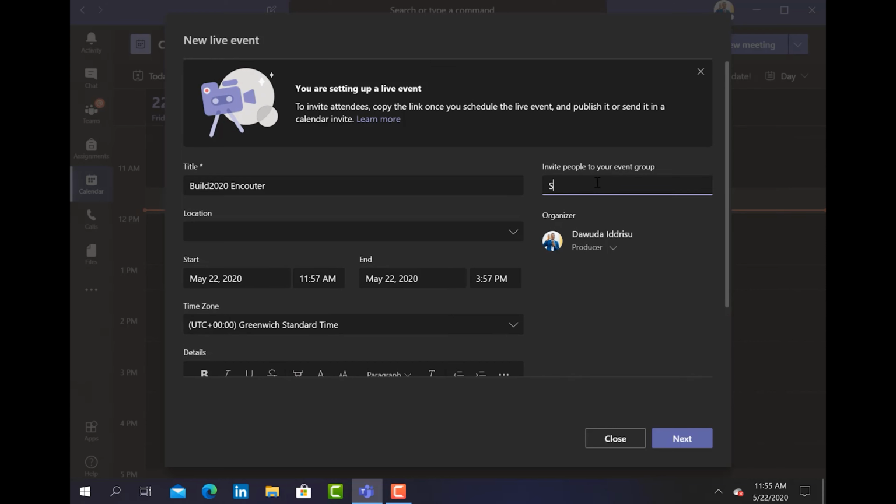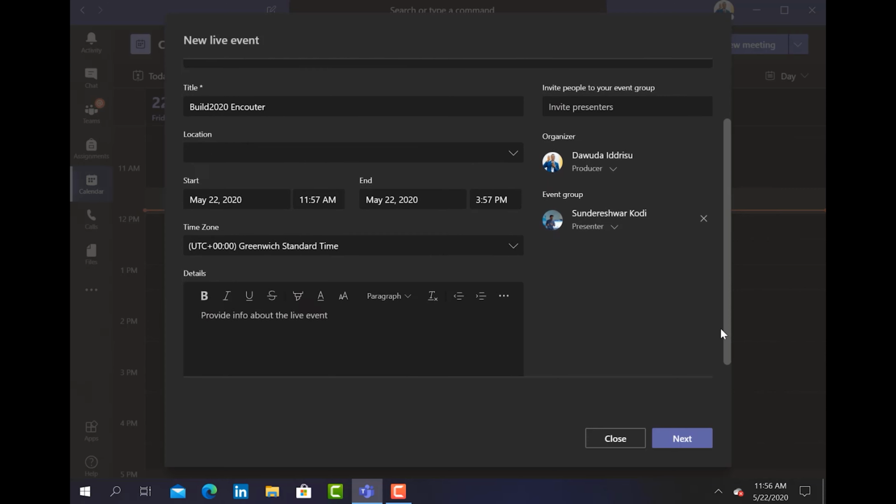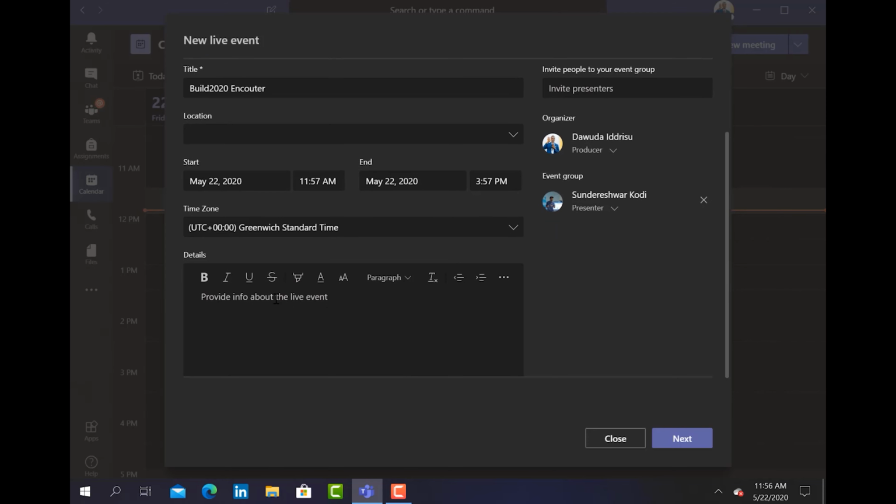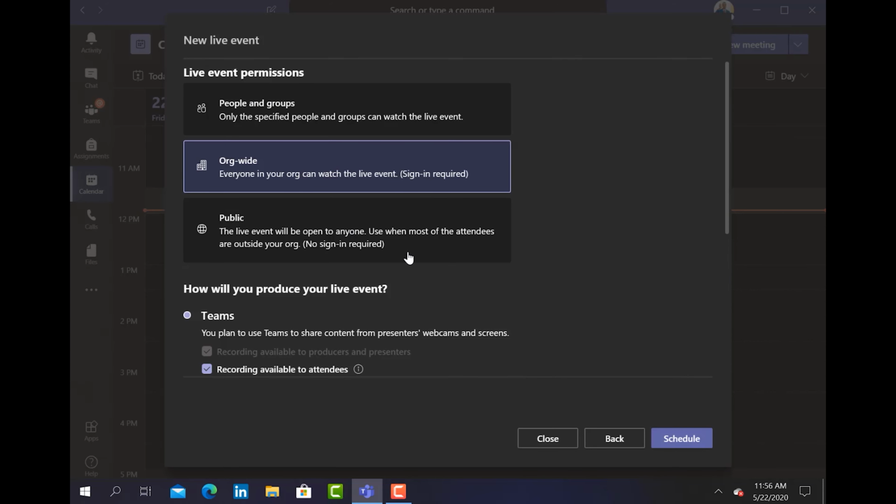Now the cool thing is that you can invite people. I'll invite Sunda as a presenter. The difference between a producer and a presenter is that a producer takes care of making sure that screens are shared, and all the organization part is done by the producer. A presenter just comes into the meeting and shares his content. Then the producer picks that content and shows it to the attendees. That's the difference. I'll scroll down. You should always add details to your meeting.